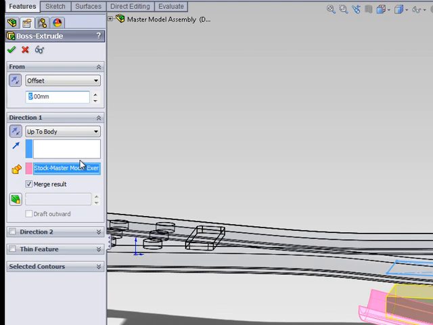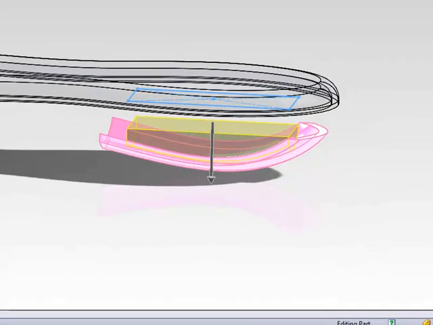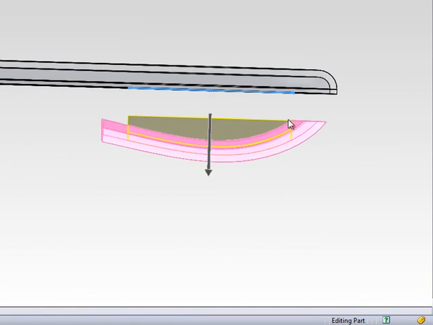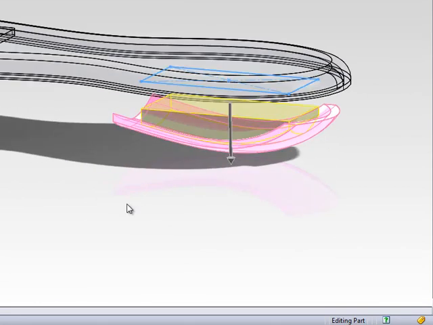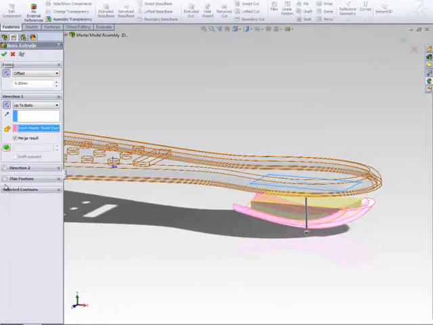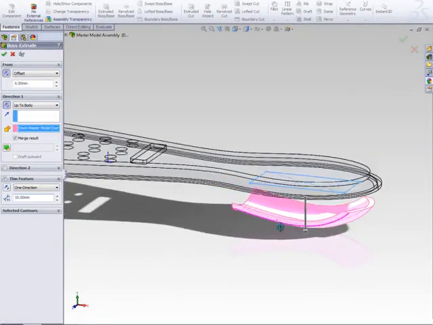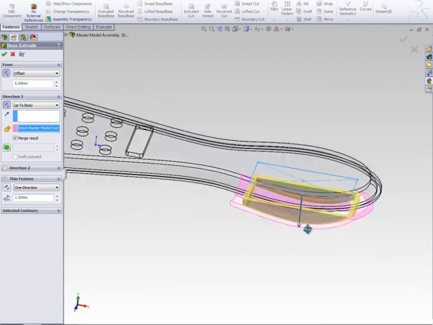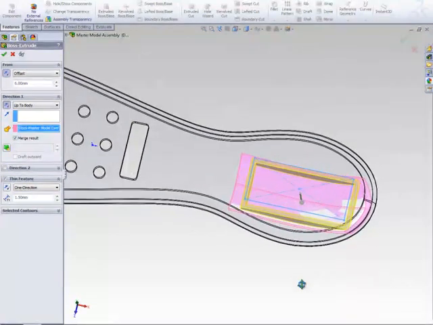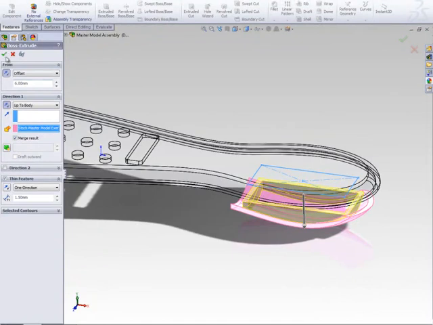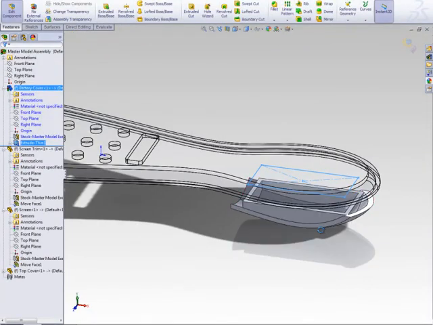Let's just increase that a little bit. It's in line now with the top of that. And we want it to be a thin feature. We'll make it 1.5 wall thickness. Just check the preview looks okay. Click the tick to accept.